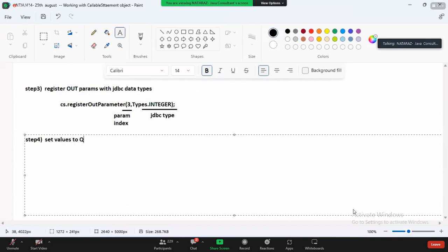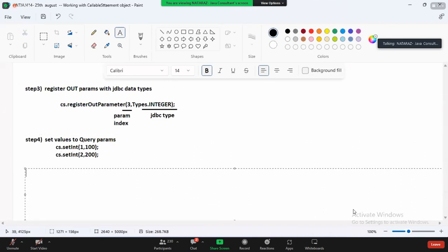Step number 4. Set values to query params. Now we have to think about setting values to query params. cs.setString(1, 100), not setString, sorry, setInt. cs.setInt(1, 100). cs.setInt(2, 200). That's it. We are setting values to query params.